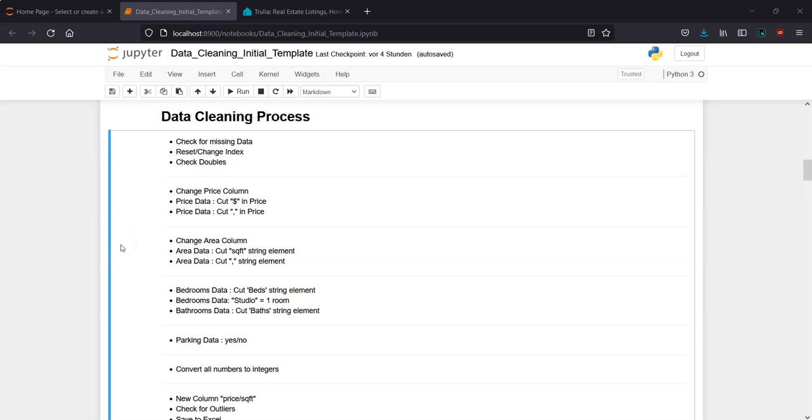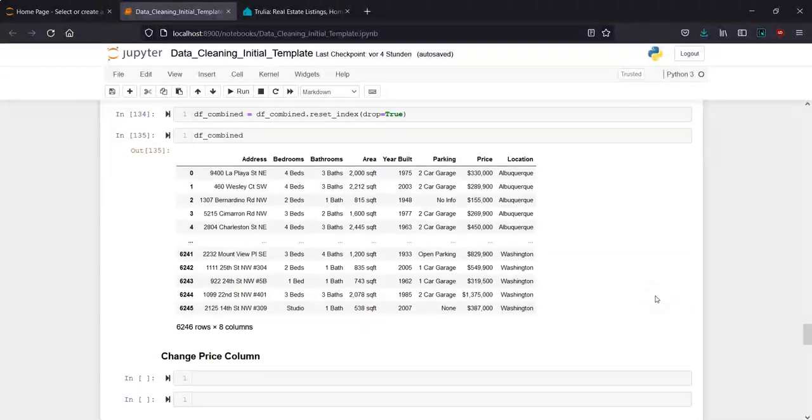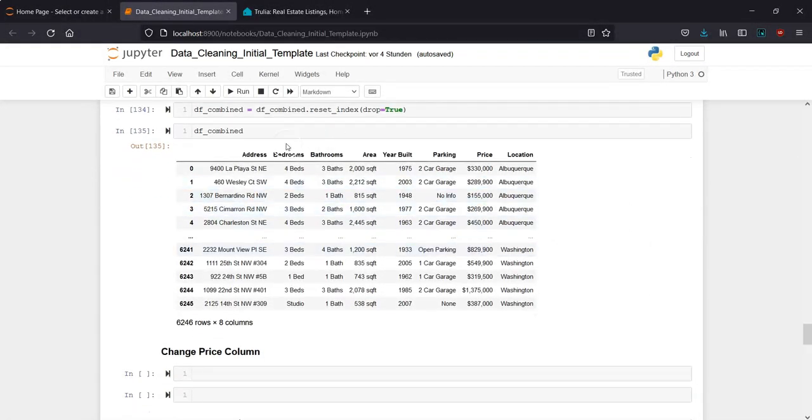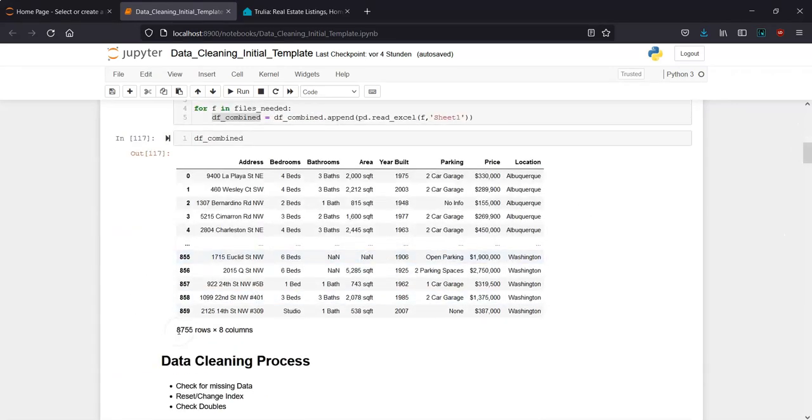Hi everybody and welcome to part number 4 of the data cleaning part. In the last video we took a look at how to handle missing data, how to reset and change the index of the data frame, and how to handle duplicate entries. Now we want to focus on the price column. Let me scroll down and show you the current state. This is our updated data frame, and you see we have 6,246 rows. In the very beginning we had more than 8,000 rows.